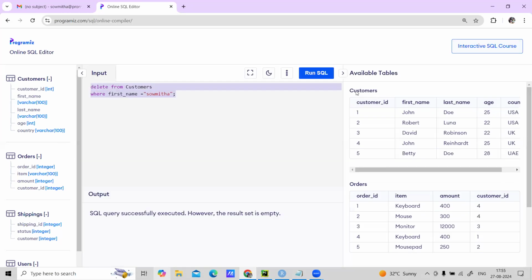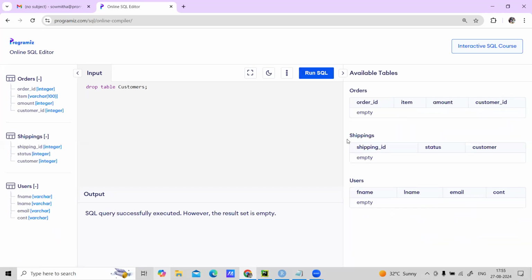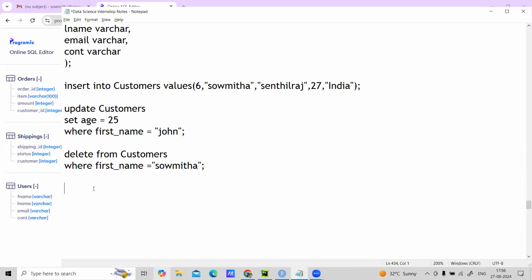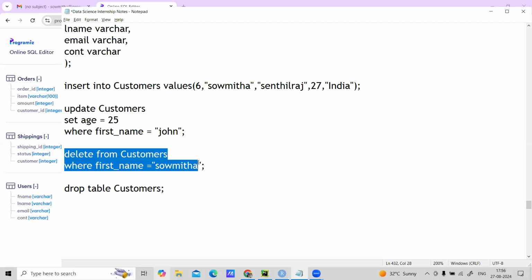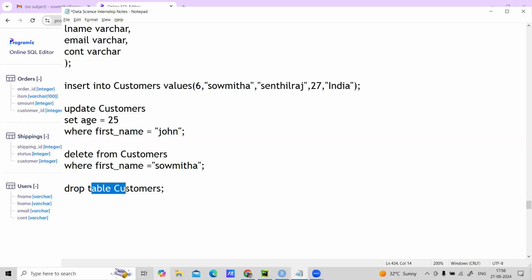Now, what if I want to delete this entire table? You have to give drop. So drop table and the table name. That's it. Customers, and run SQL. The entire customer table is gone. So what is the difference between delete and drop? Delete will delete only the values inside the table. Drop will delete both the table and the values.